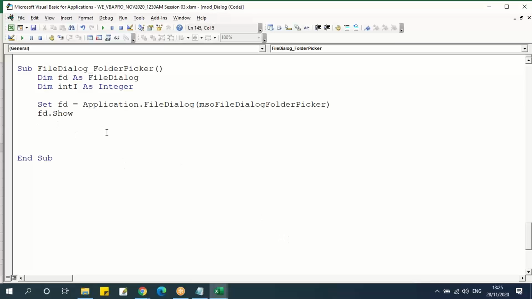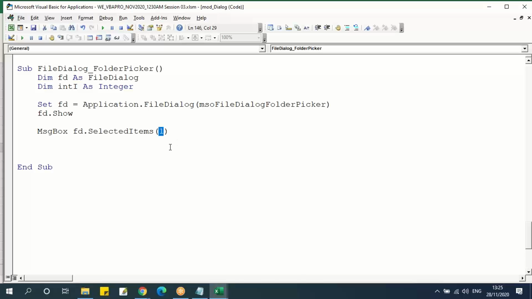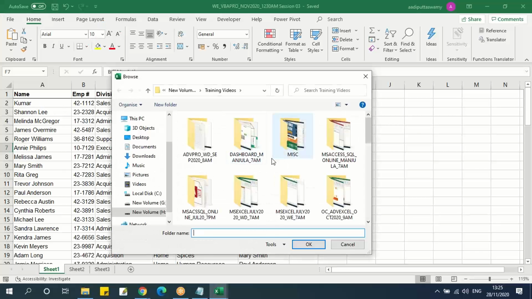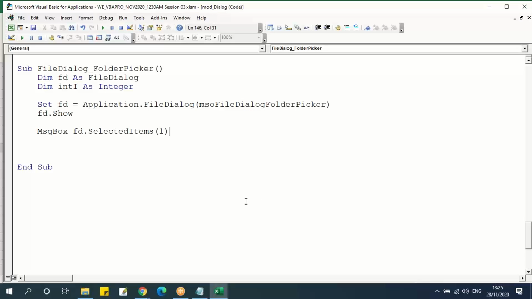I need to get what folder I've selected. So for that we have message box and say fd.SelectedItems, and we have to mention the number here. The one is nothing but the first index. Now let me run this. Now let me select one of these and say okay. See, it gives me the folder name that we have selected. So you can see that this is the folder I have selected. This is used when we use automation.